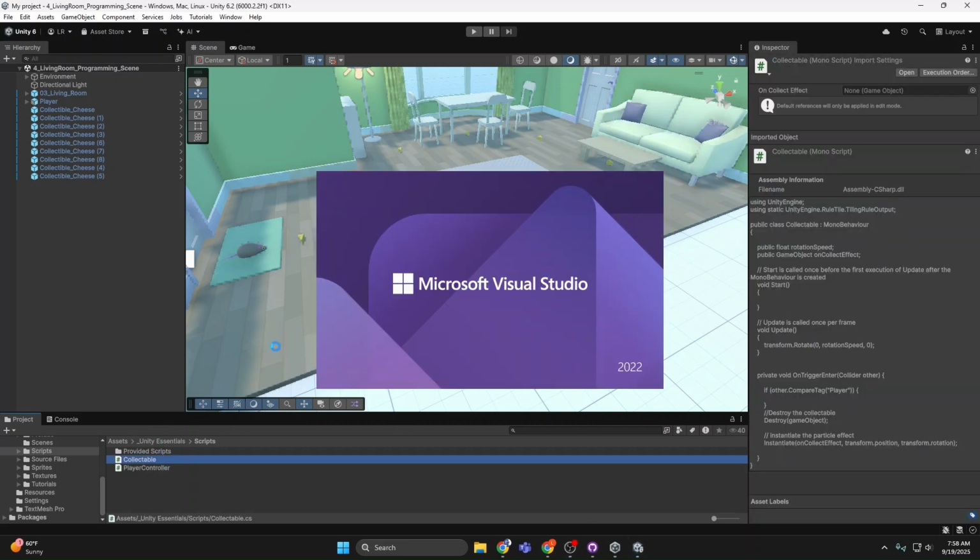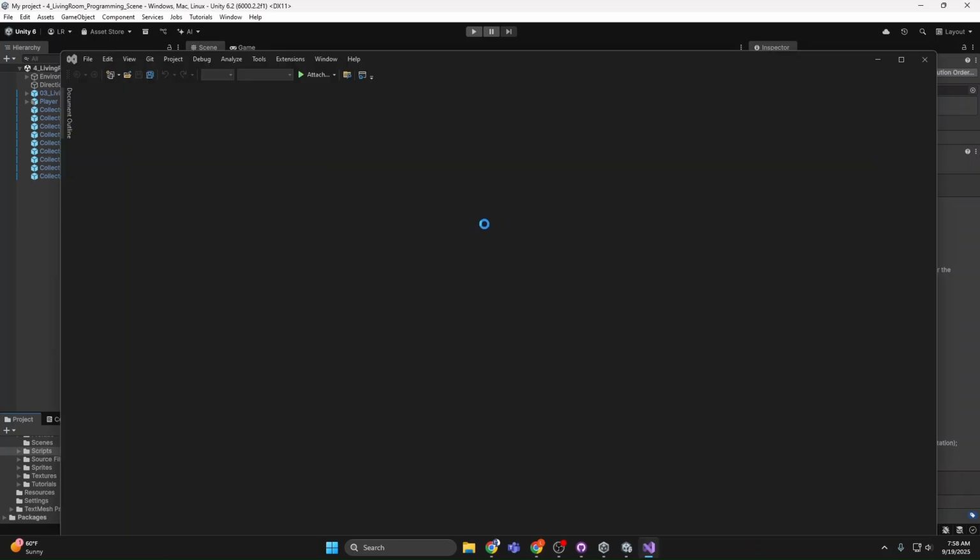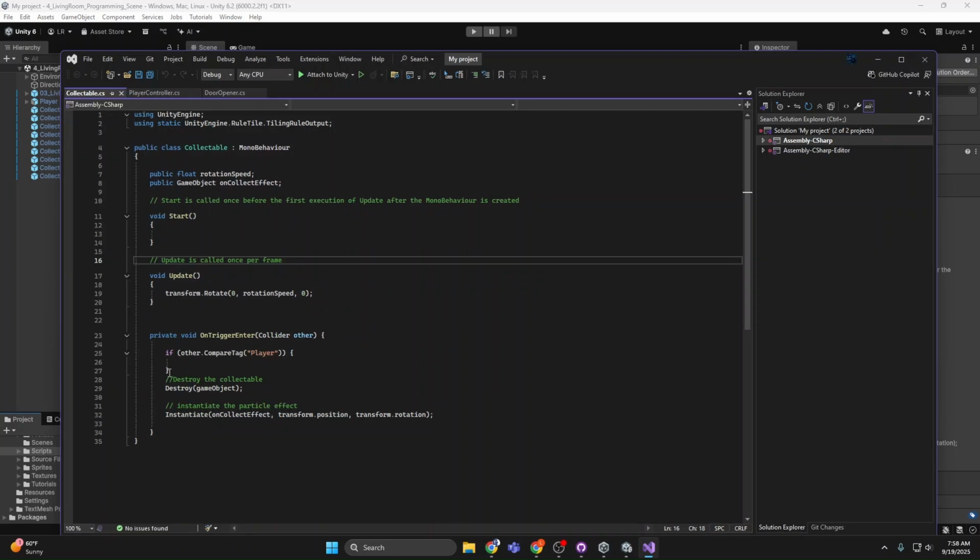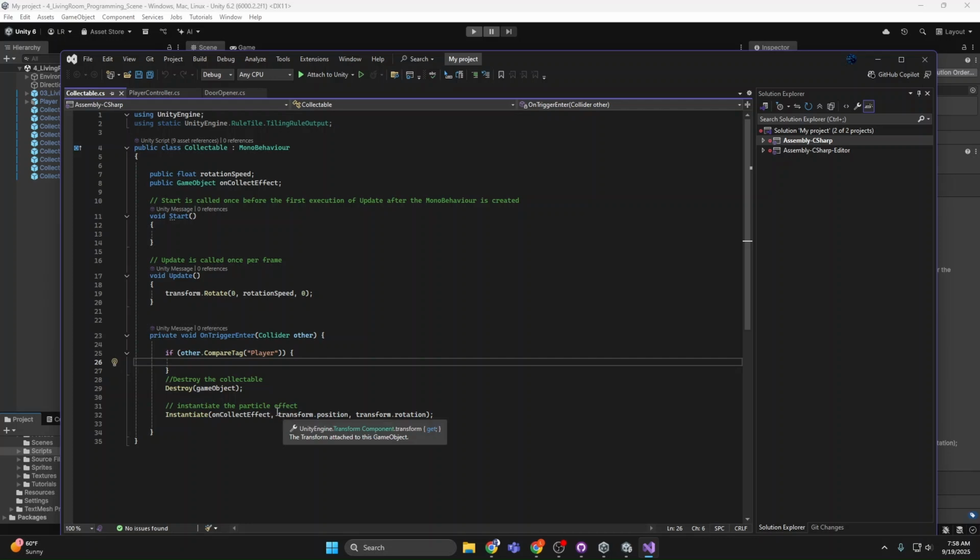Here you can see the collectible script. I can show you some of the particle effects and everything, and where it deletes it. So here you can see that when it touches the player, then it'll destroy the collectible, and it will also instantiate, or whatever it is. This just means that it'll start and play the particle effect, and that's mostly it for this step.